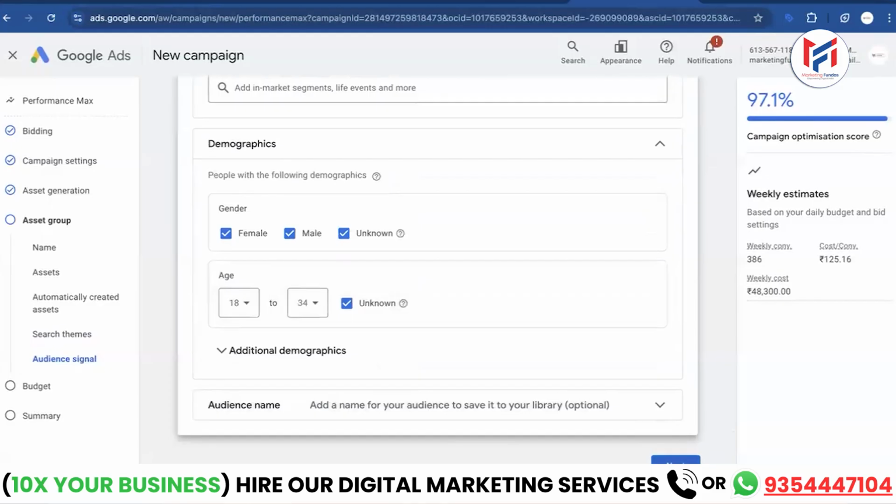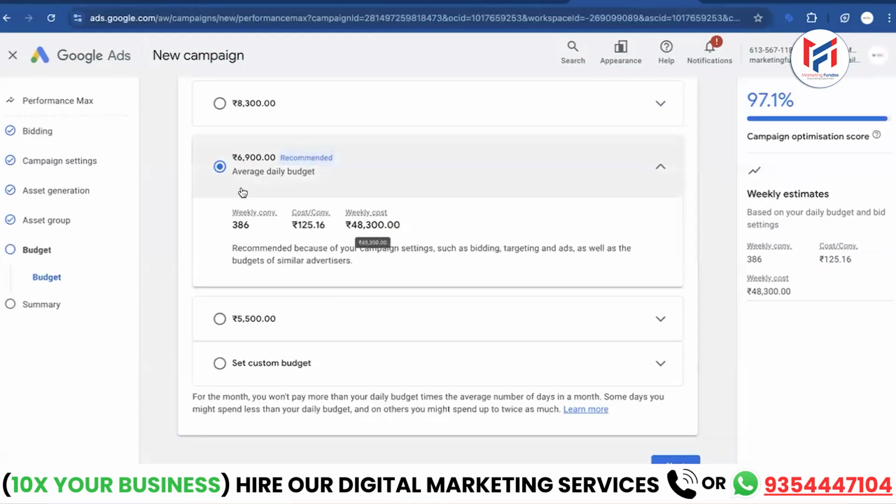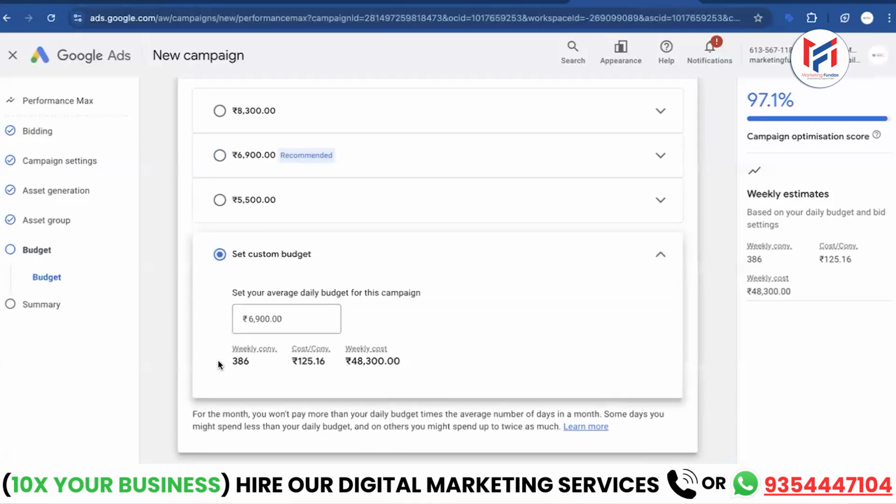Here when I go to next step, we'll move further and it says the recommended budget to be 6,900. Now your budget could be 6,900 or 10,000 for one day. What if you have a low budget like 1,000, 2,000, but for PMAX you need 2 to 3,000 rupees per day, right? Because there are multiple platforms. You can't make it work with just 500 rupees, right? So here you need a daily budget of 2 to 5,000 rupees.